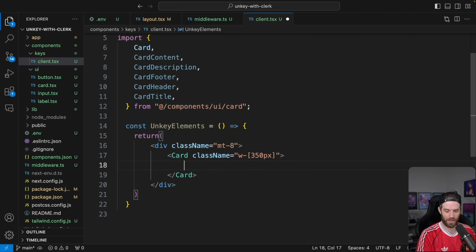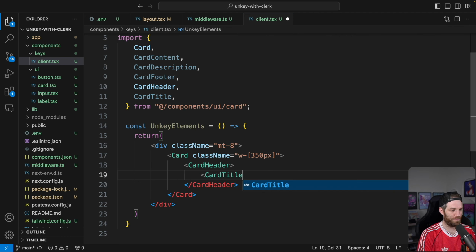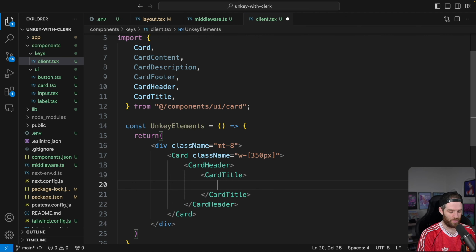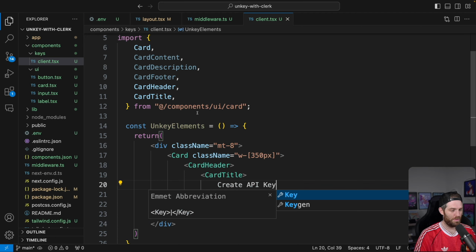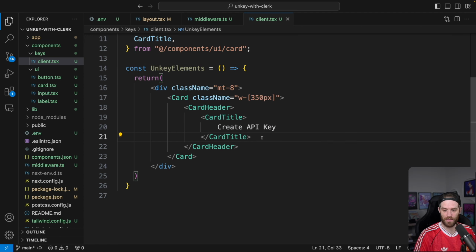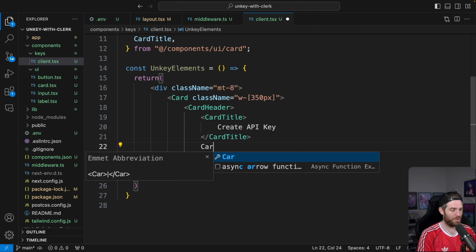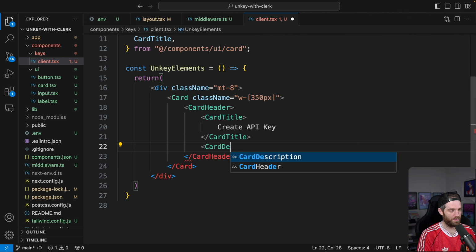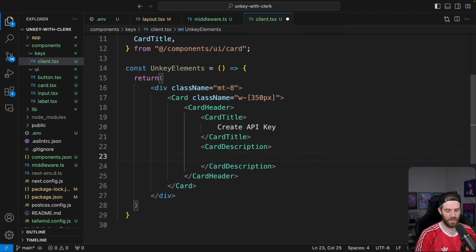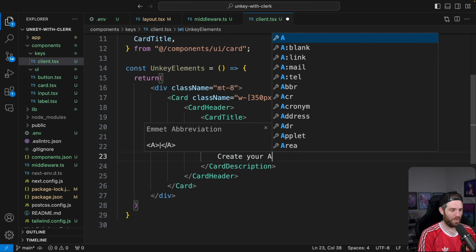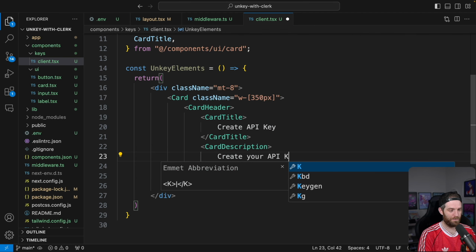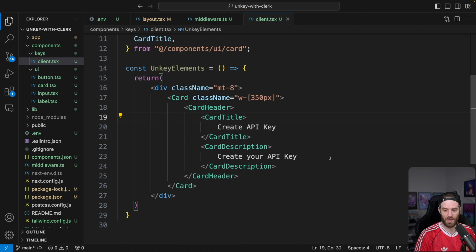And then inside of that card, we need a card header. So card header. And inside of that card header, we just need the card title. And inside of that card title, we'll just say create API key. So now we have that. Then underneath that, we need card description. And inside of that, we'll just say create your API key. And now we have the card description.